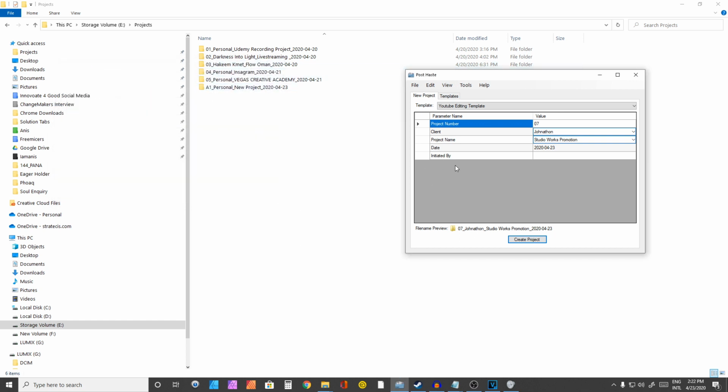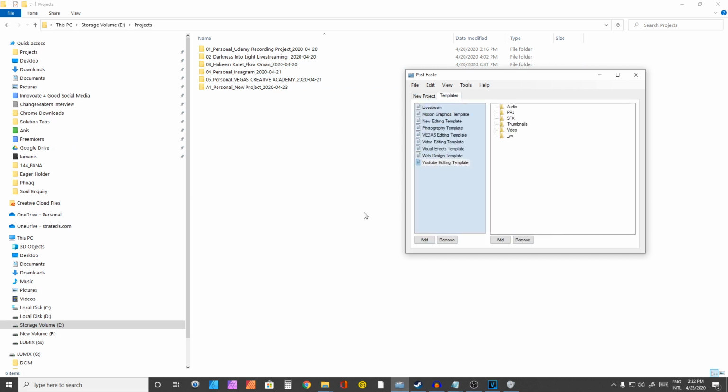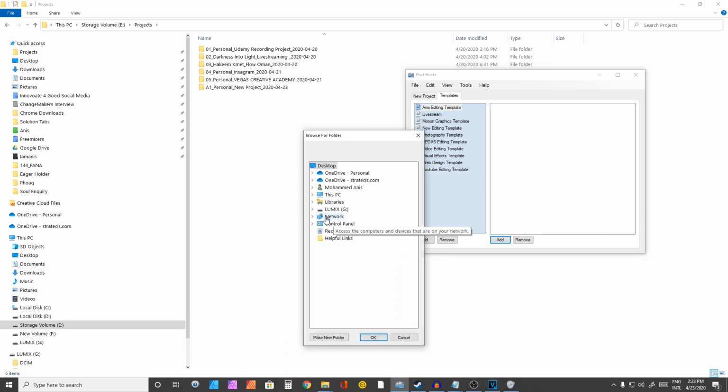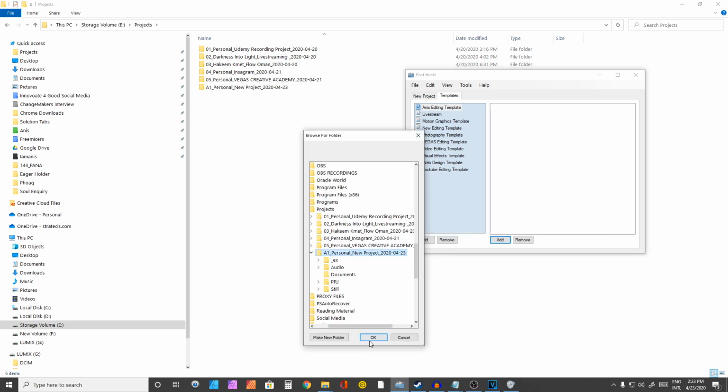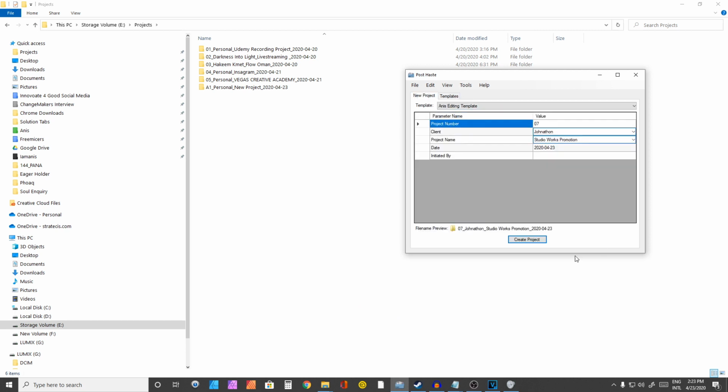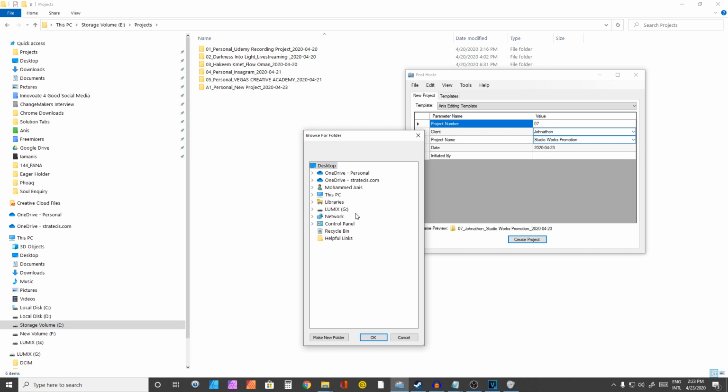I can go ahead and head over to Templates. I'm going to call this Annie's editing template. Obviously, I'm not going to be using this, so we'll be removing it later. I'm going to add import folder to structure, and I'm going to go ahead and click this, go OK, and lo and behold. So next time I make this, well, I can just create the project.